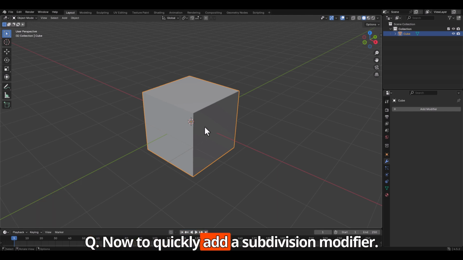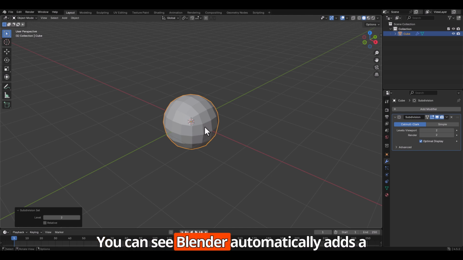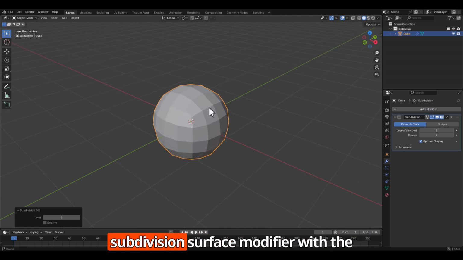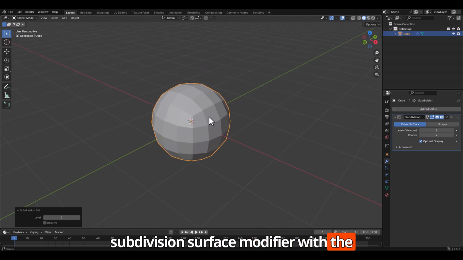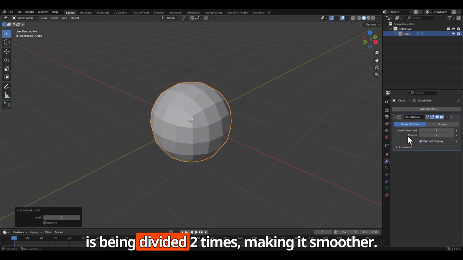Now to quickly add a Subdivision Modifier, just press Ctrl+2 on your keyboard. You can see Blender automatically adds a Subdivision Surface Modifier with the viewport level set to 2. That means the mesh is being divided 2 times, making it smoother.